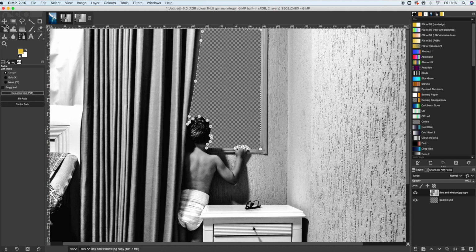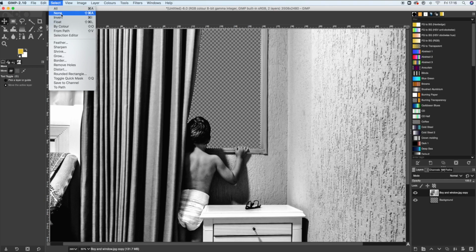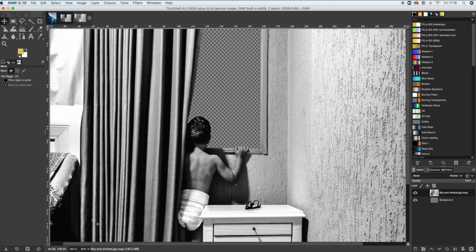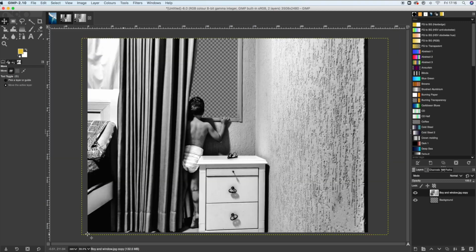And as we click back onto our Move tool, it turns off those anchor points that we could see, but it still has the area selected. So we need to deselect this area. You need to go up to the top of your screen, go to Select and choose None. Now that takes it off, so we haven't got any selection there. If I zoom out so we can see the whole image, we now have that window gone.